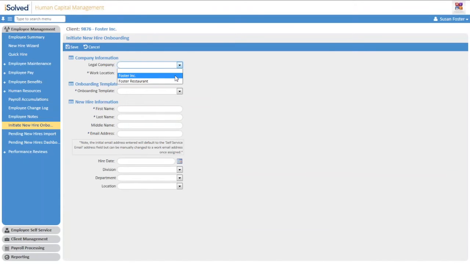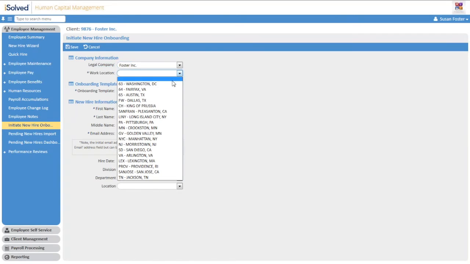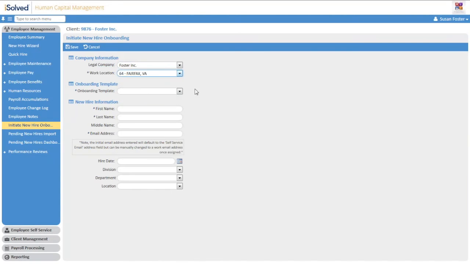There is the ability to go in and a client can initiate somebody to be electronically onboarded. My last name's Foster. I set up 2 companies. So I'm just going to pick my company. I'll pick my work location. I'll just pick one. And then there would be an onboarding template. Now this could encompass benefits enrollment as well. So they can have different onboarding templates set up. Their hourly can look different than their salary. Union can be different than non-union.